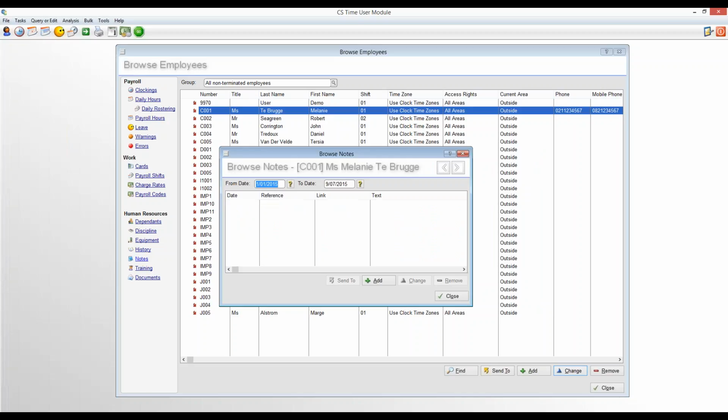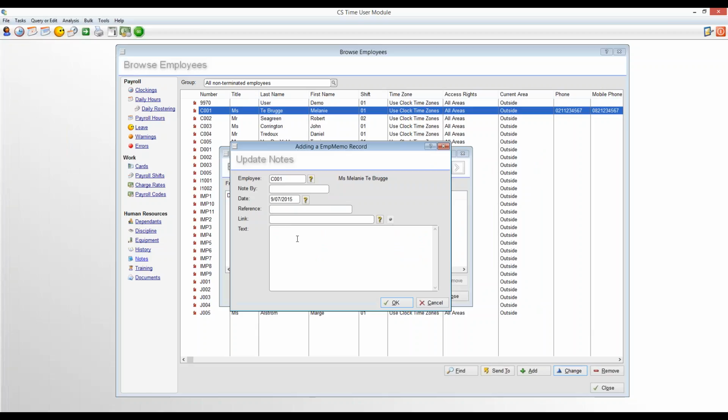Third last one is your notes. So you can keep track of any notes that you need to. Perhaps you want to make reference to diplomas or certificates that this employee has and where it's actually been saved, or any other notes that you need to check up on by such and such a date. Okay, so you can specify who the note was made by. You're going to select which employee this note is for. Generally the one that you've highlighted is going to be in here, but you can change that.